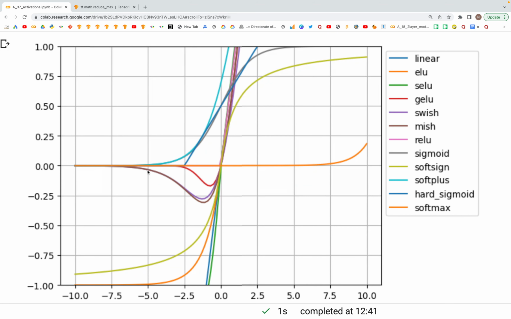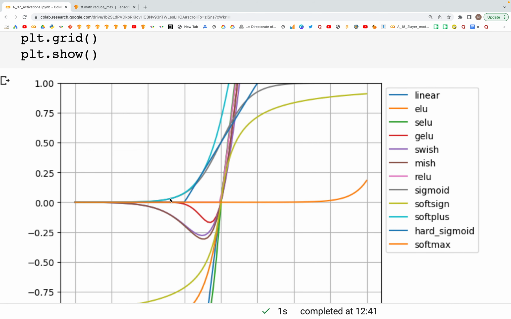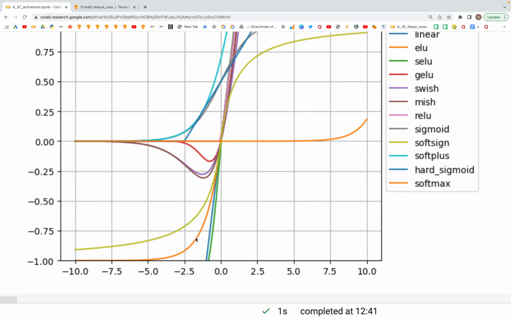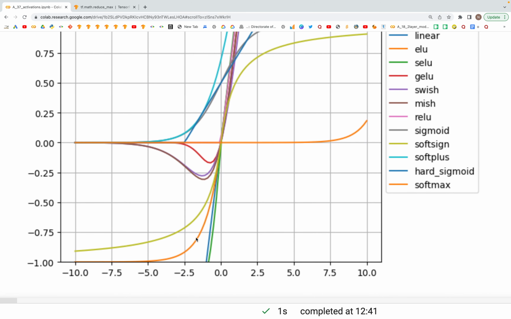And as we can see, most of the changes happen on the negative side, where these try to approach 0. These are the gelu, then swish, mish. These are the elu, selu. I believe this is the softplus. Okay, that's the softplus. We have the softmax that goes this way. Then this is the one that falls rapidly to 0. This should be the tanh.